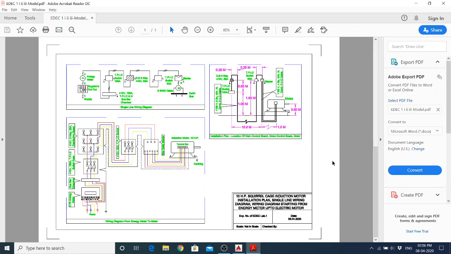Hello, today I will draw a 10 HP squirrel cage induction motor installation plan in AutoCAD 2015. Here you can see the three sections. First section is single line wiring diagram, second section is wiring diagram from energy meter to motor, and the third section is installation plan, location of main control board, motor control board, and motor.